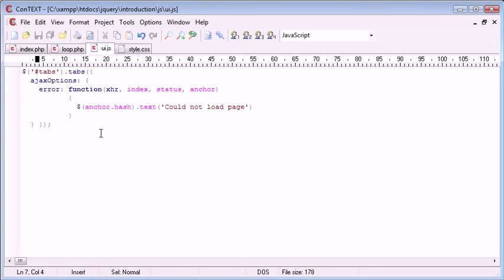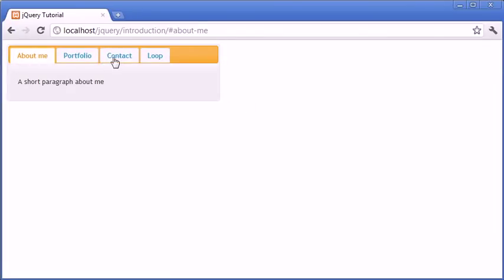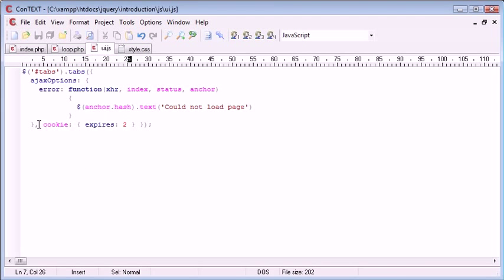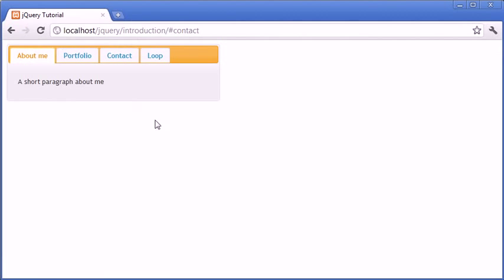So how do we go about doing this? Well, we need to supply the cookie option, and inside here we set an expiry time. So we just say expires, and this is in days, so we can select, say, 1 day, 2 days, 3 days, the amount of days that we want to keep the cookie active for. So if we were to say 2 days, we want to keep memory on these tabs for 2 days. Now you've noticed I've implemented this correctly. However, now the problem is that when I click on tabs, nothing's actually working.